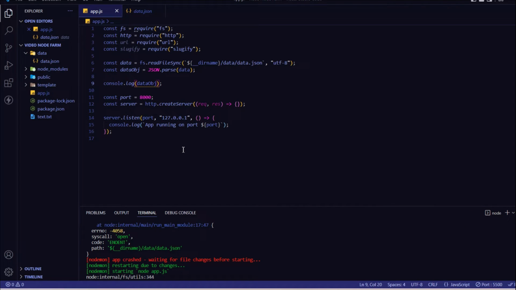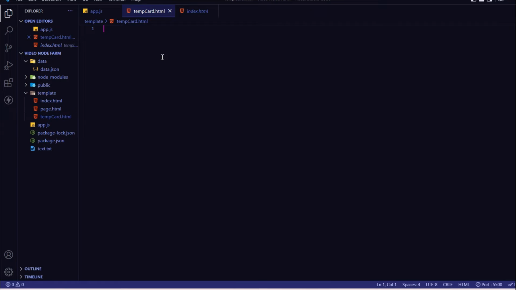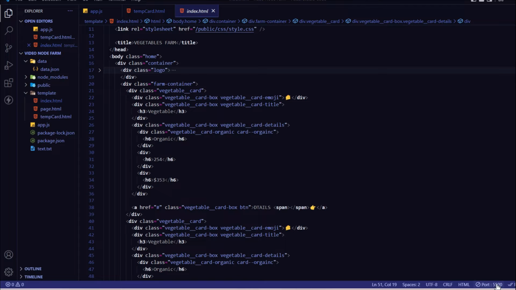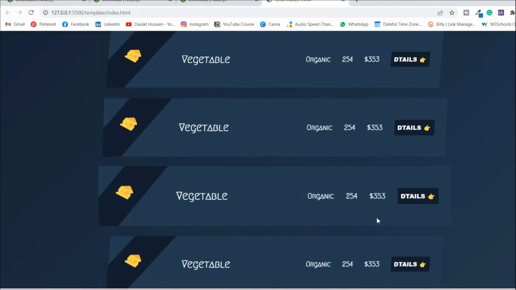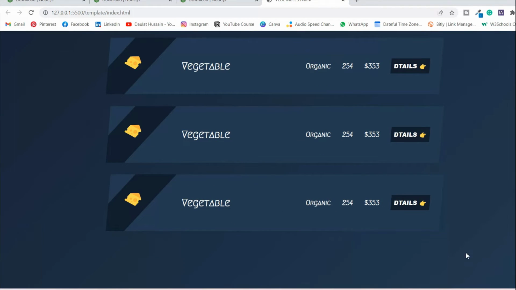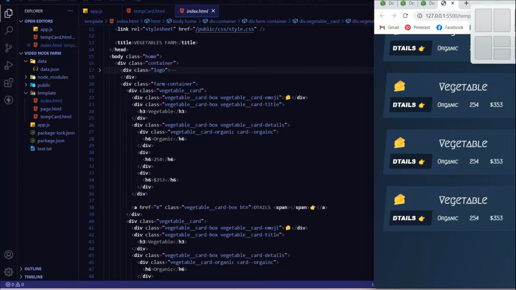Before we move ahead into this project, we need to make some changes to our template. Let's come back to the template and create another file, and I will call this temp-card.html. So here I've created the temp-card HTML file, and let's come back to the HTML and open this and let me show you how it looks right now. So let's go live, and right now we have our cards. We have 1 2 3 4 5 6, so we have 6 cards here, and they are hardcoded.